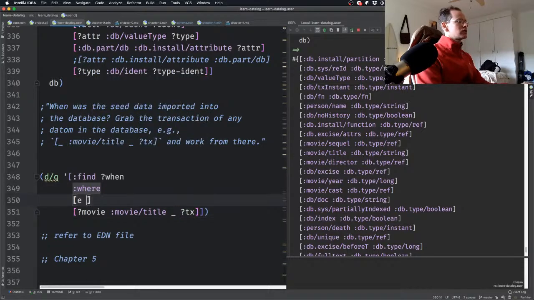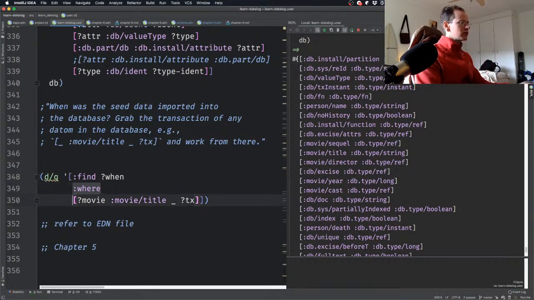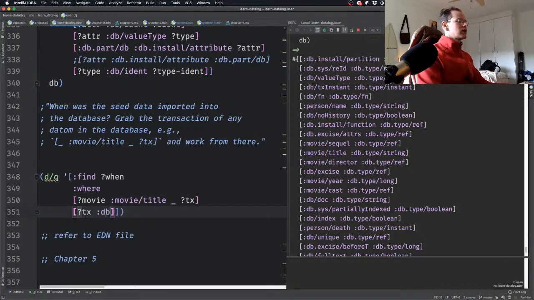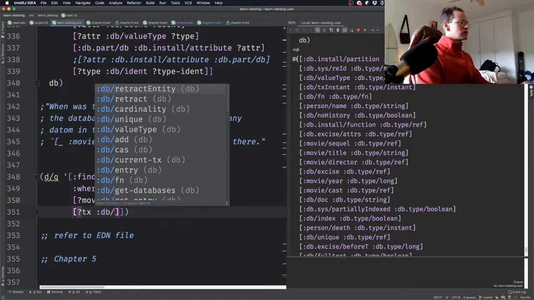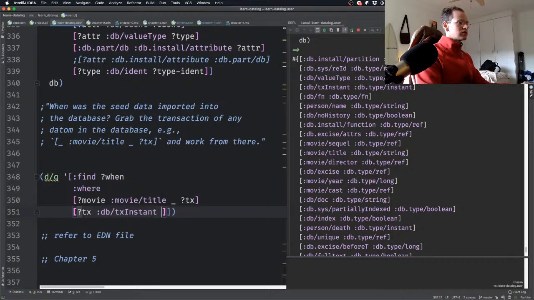So earlier I mentioned that these where clauses have a shape. They're a tuple with an entity, attribute, a value, and time or transaction. And we're going to use that time component now. So in this case, the transaction has an attribute called tx instant, which is the moment at which the transaction occurred, but from the database or the transactor's perspective. And we'll call that when.